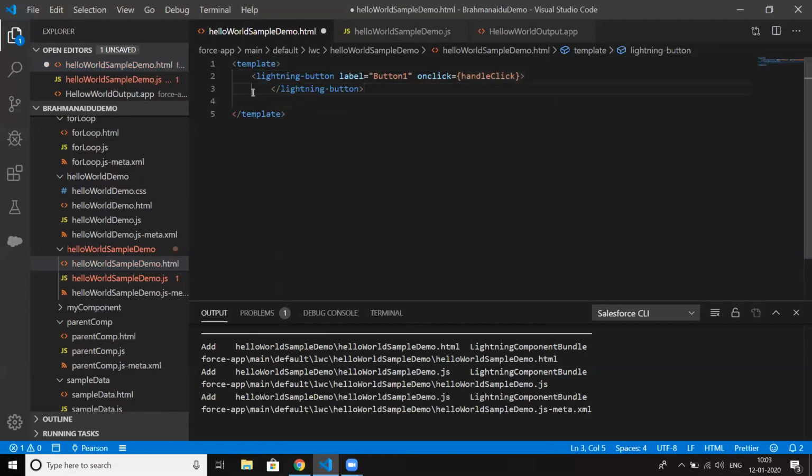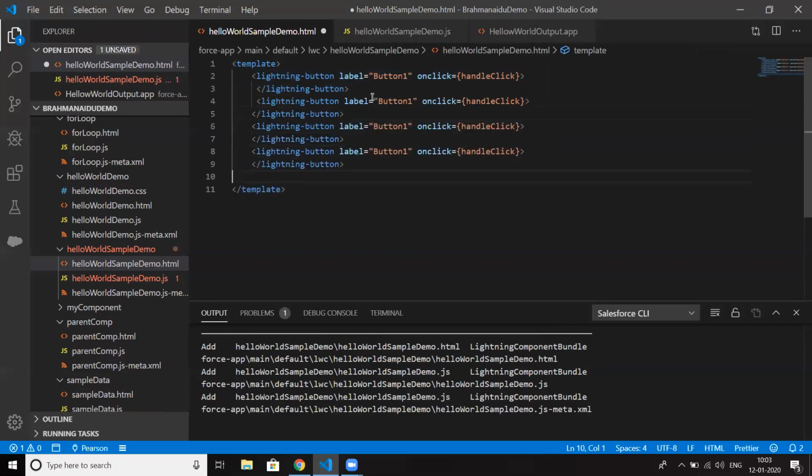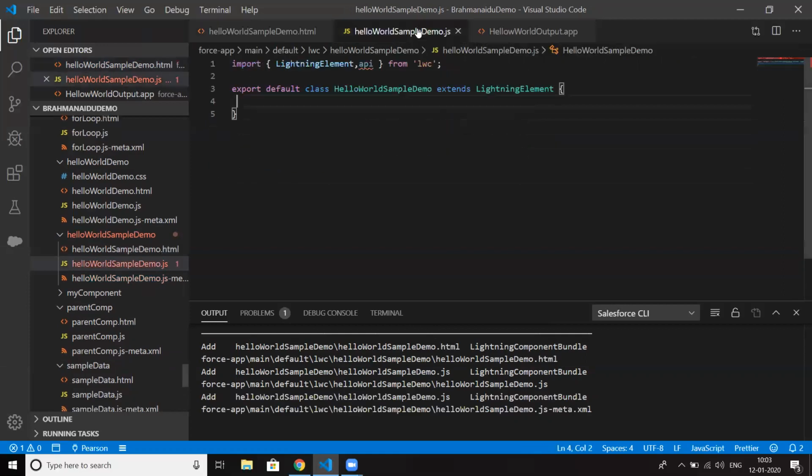So this is the first button. I'm creating 3 more buttons: button 2, button 3, and then button 4. I'm just saving it. So let me write this method in the JavaScript. The name of the method is handleClick.